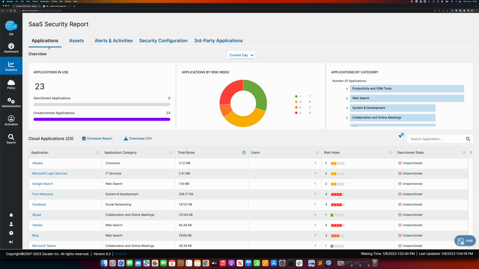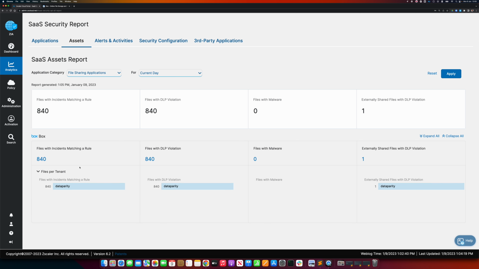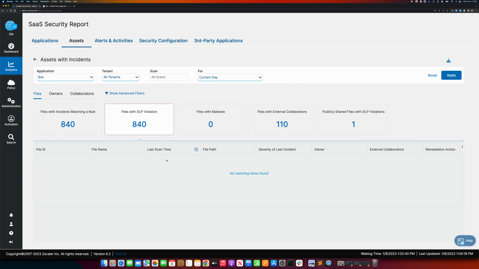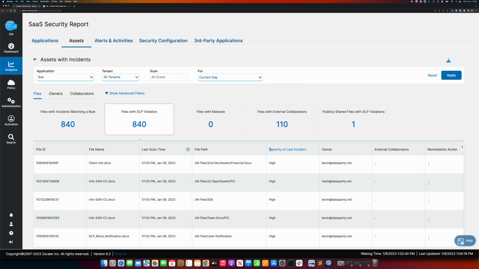The security report tells me which applications have been in use as users have been browsing, but I can come across to assets, and we can see the SaaS assets report. And this tells me that I've got a box.com tenant that has been scanning. We found about 840 files. If we click on this and drill down, files with a DLP violation, we can start to see the files that have come across.